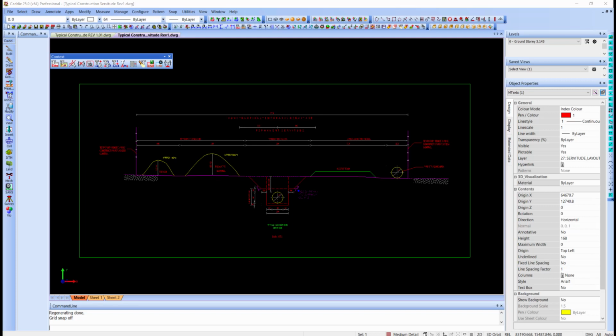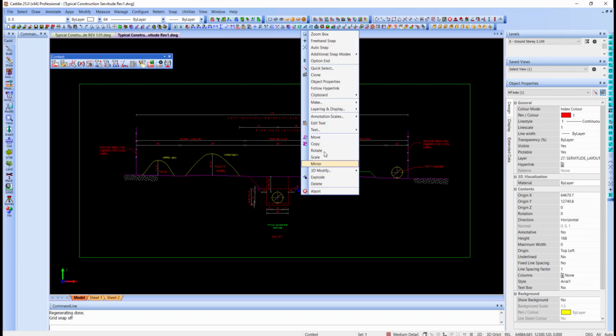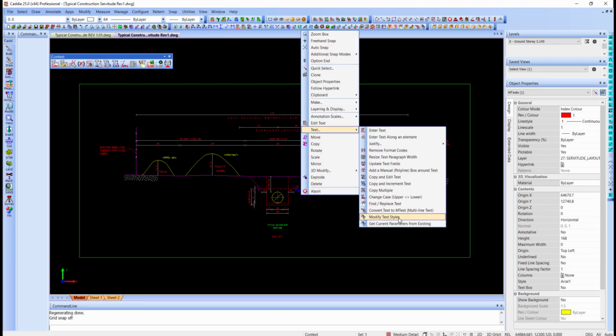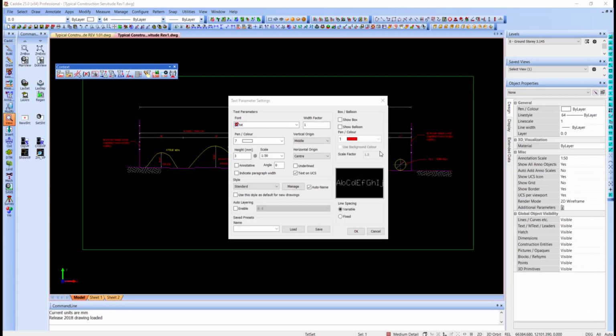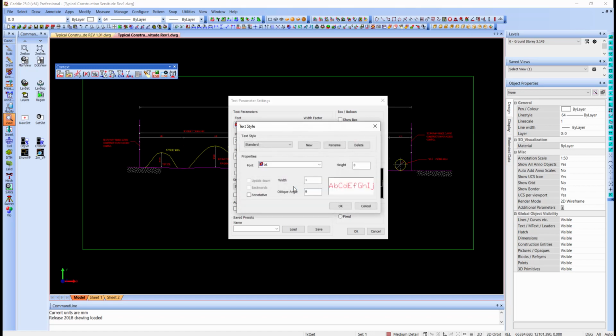When we start a drawing, we can have this set from the beginning, and this is how. I will right click, select text and modify text styles. The default style is standard and the height is 3 millimeters with a scale of 1:50. So let's create our own style, and I'll show you at the same time how to manipulate the styles. Under manage, I'll select new, and let's call it CADI text.